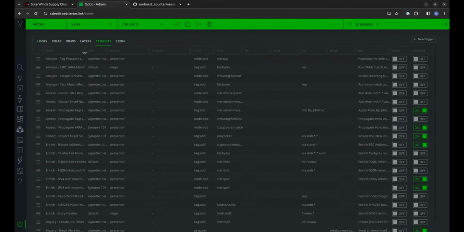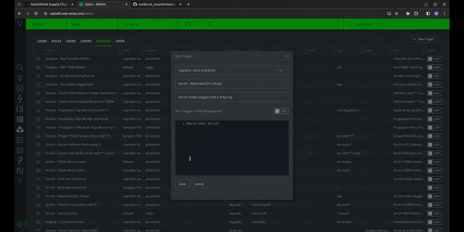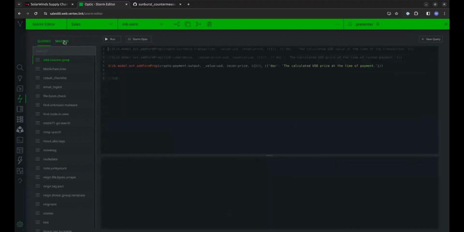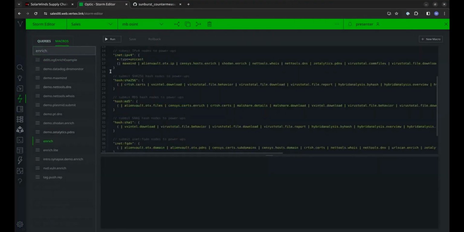I used a trigger to do my enrichment in this scenario, and my trigger is down here. It's named Enrich. And so how this one works is that every time I applied a rep tag and said that this was reported by FireEye, it would launch this trigger, which would run a macro. It's just a container of Storm code. And the macro is called Enrich. We can actually see the macro if we go over to our Storm editor in the side here. Let me lift that. So this is the macro that would run.